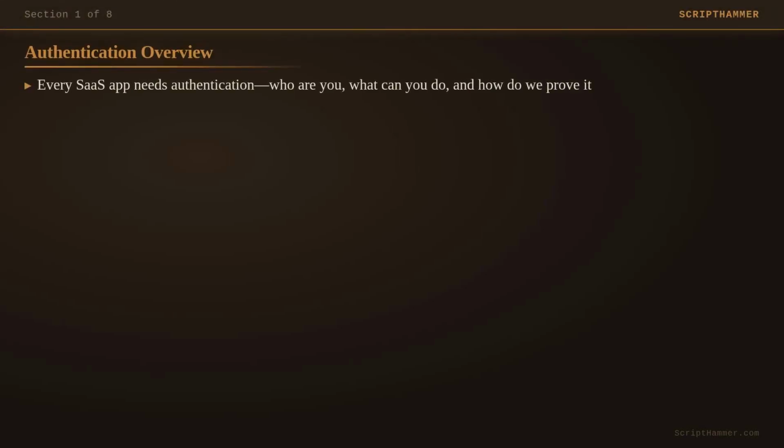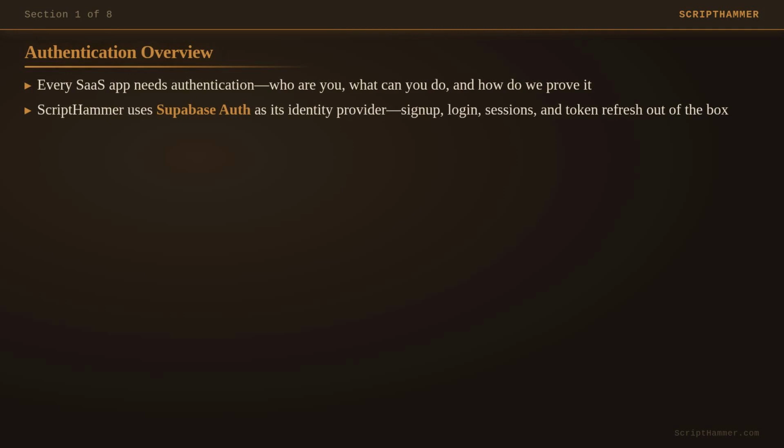Every SaaS app needs authentication. Who are you, what can you do, and how do we prove it? ScriptHammer uses Supabase Auth as its identity provider. Sign up, login, sessions, and token refresh out of the box.